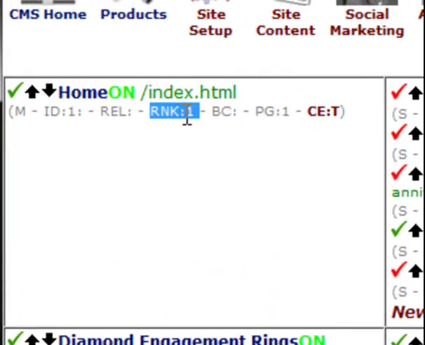We also have an RNK, which is a rank number. Throughout the entire system, many things are ranked, and sometimes the ranking features are turned on the public side, and sometimes they're turned off. It all depends on what default features were selected. The next item says BC, and this stands for breadcrumb or breadcrumb visible. That is one of the more advanced features of the site, but it allows you to see whether or not your pages will show up in the breadcrumb navigation around the site.